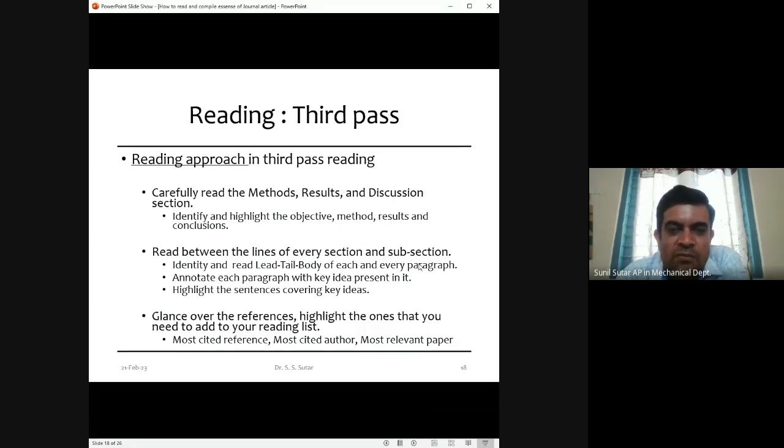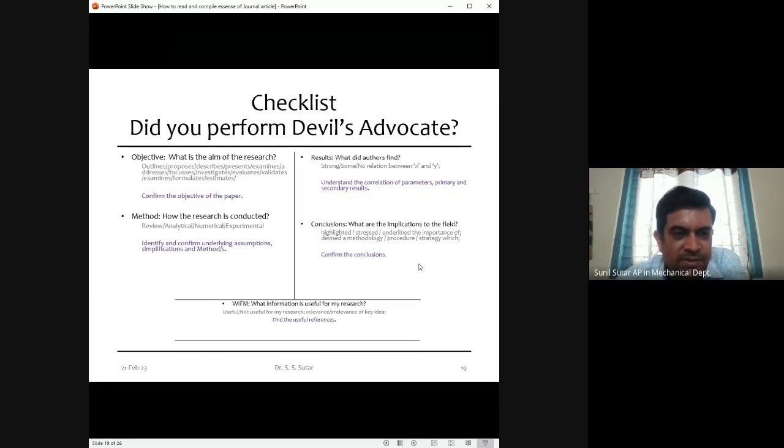Possibly one of the authors or two or more of the authors have been cited frequently, or there might be one or two relevant papers which have more contribution to the published article that we are reading. So when I glance through the reference list, I will try to figure out which is the most cited reference, which is the most cited author, or which is the most relevant paper that I can add to my reading list. Okay, so this is the overall third pass reading.